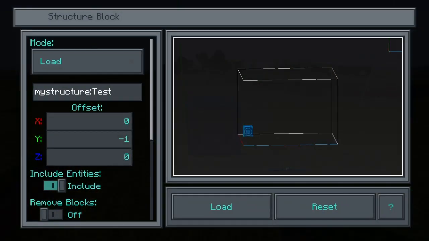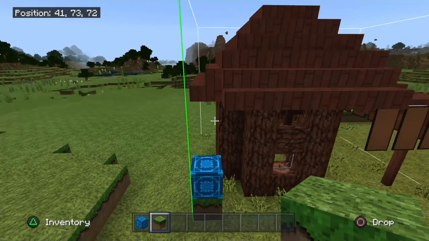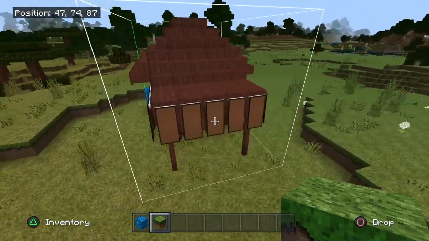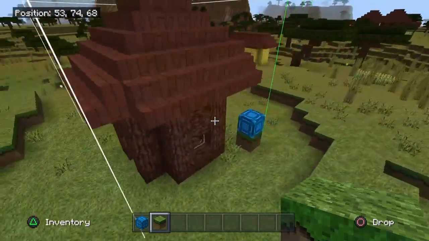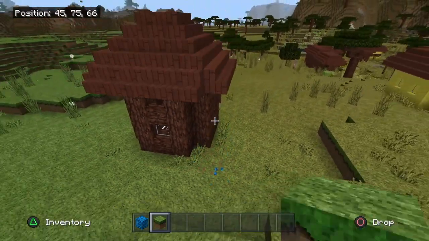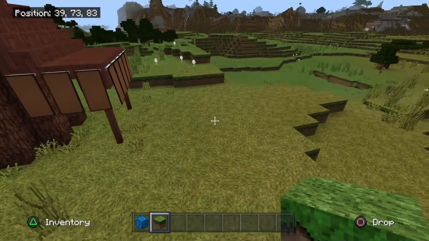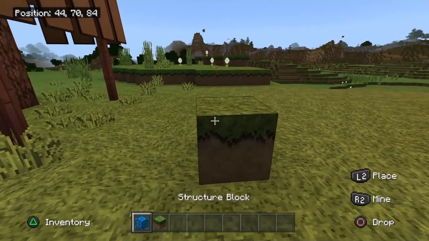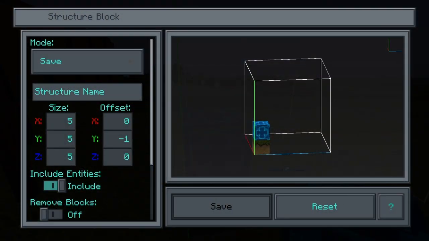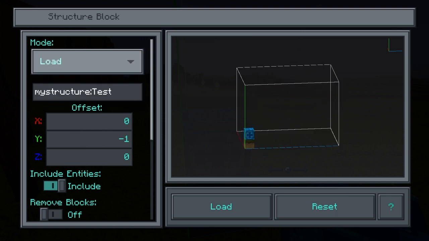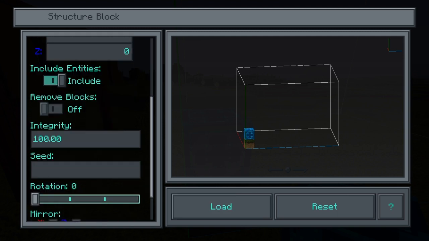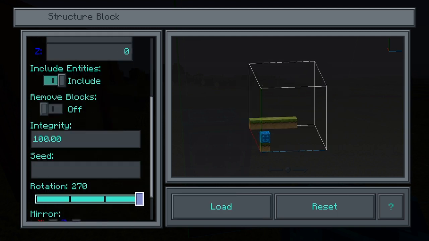Alright, so let's go ahead and come down here and hit load. And as you see, we now have the structure over here, which is really cool. So let's go ahead and show you how to rotate this. So let's come back in here, place this back down, go in here, and now let's put in our name that we have, test. Let's load this up. And now right down here we have an option. We could rotate this. Let's rotate it 90 degrees.